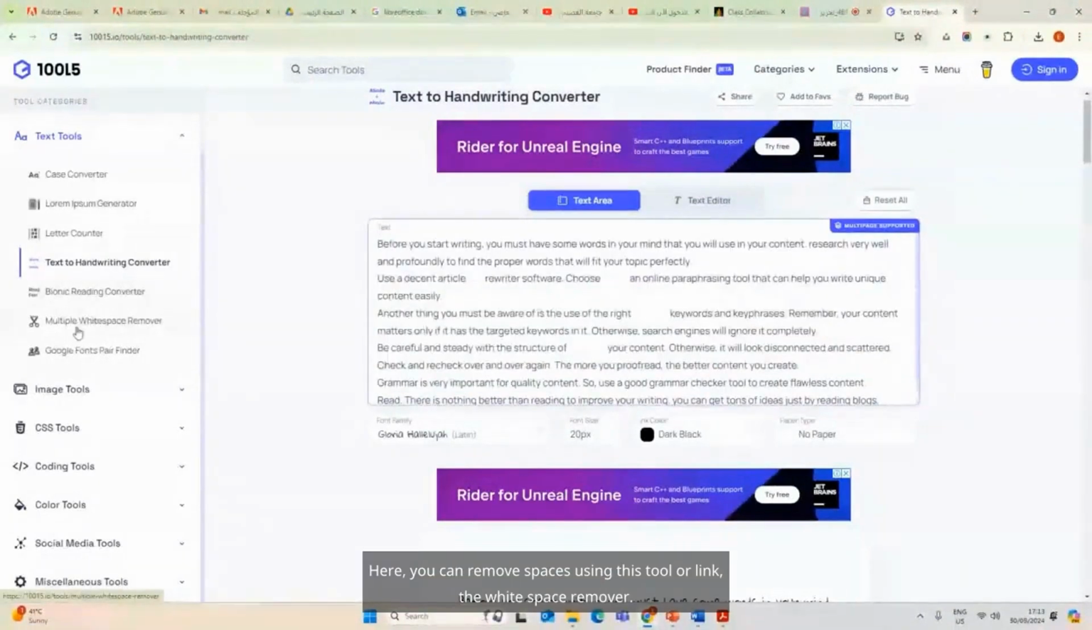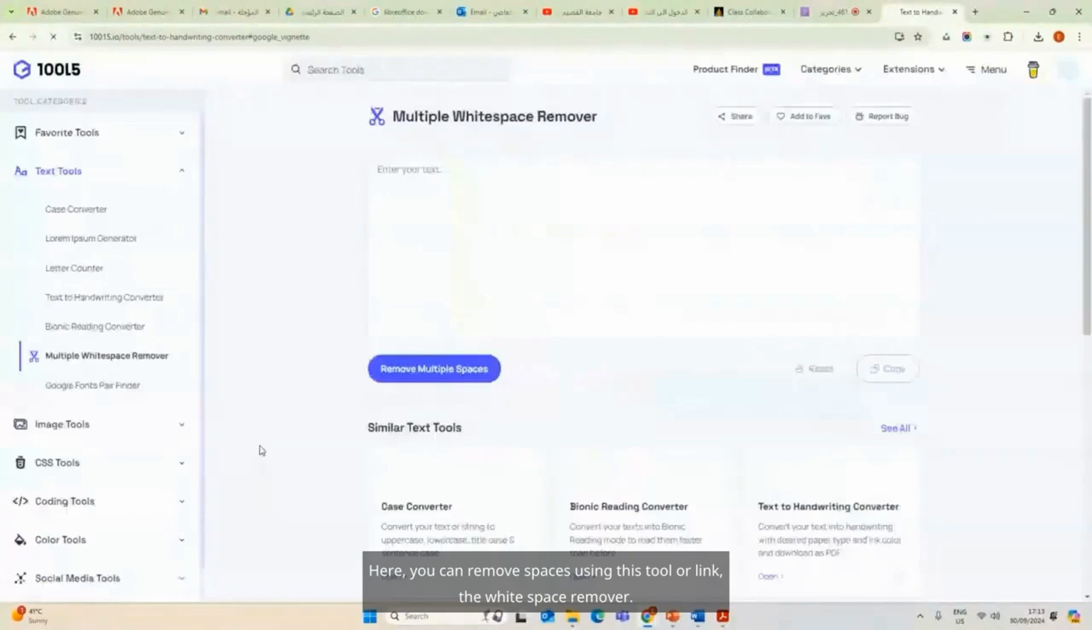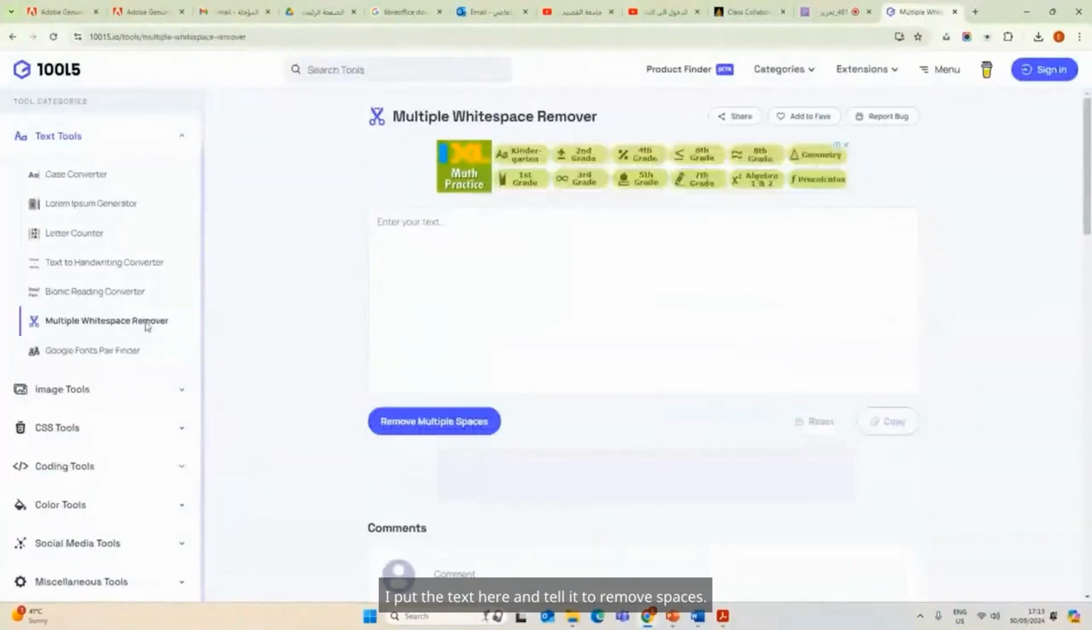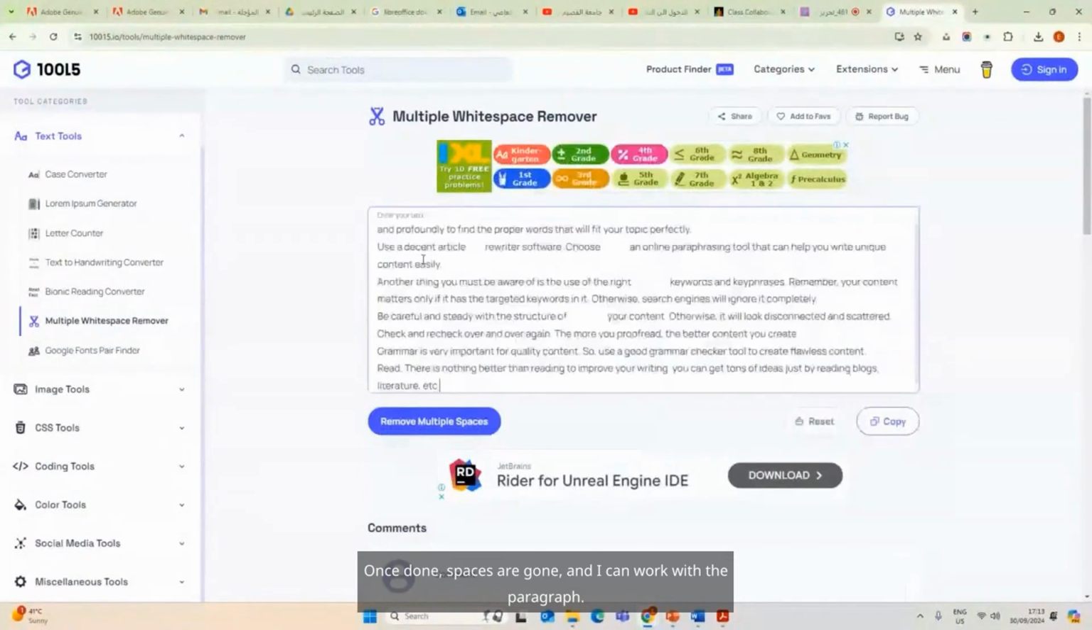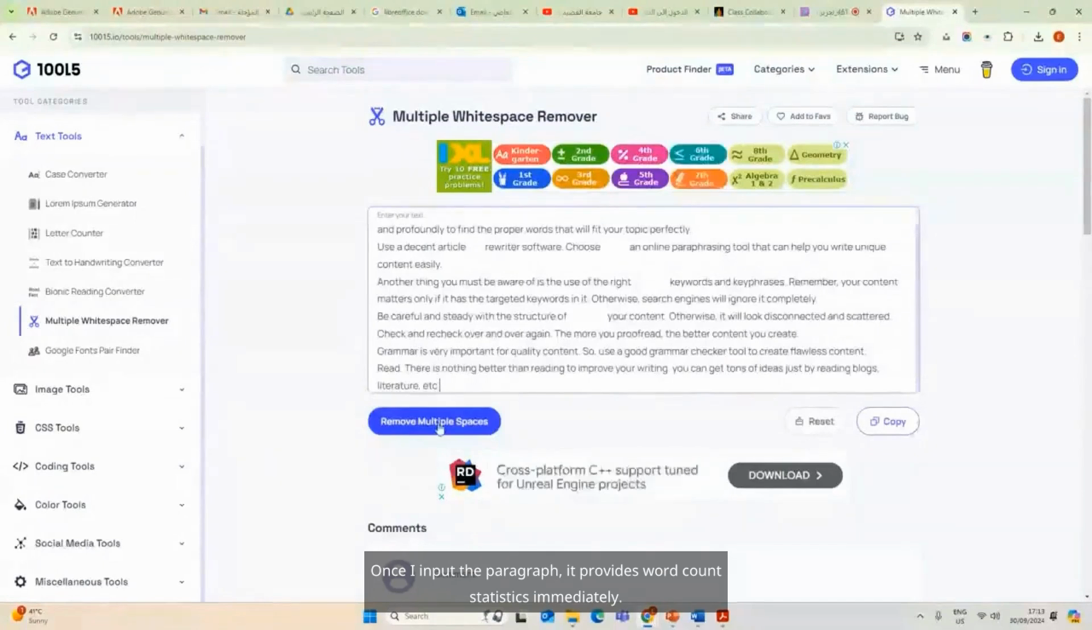Here, you can remove spaces using this tool or link, the white space remover. I put the text here and tell it to remove spaces. Once done, spaces are gone, and I can work with the paragraph. I can use the letter counter to count sentences, words, and letters. Once I input the paragraph, it provides word count statistics immediately.